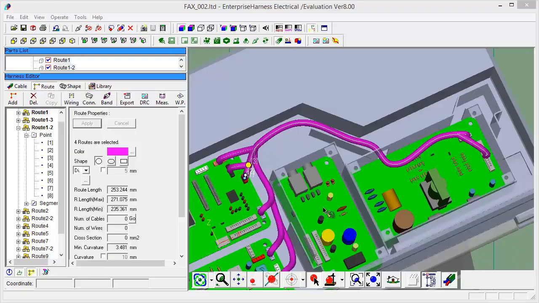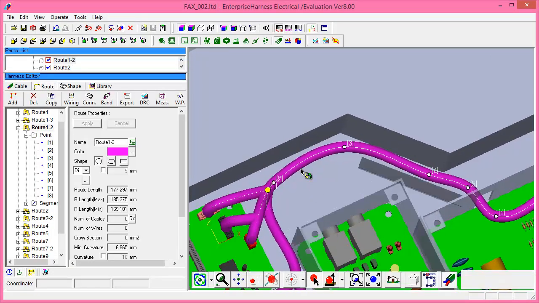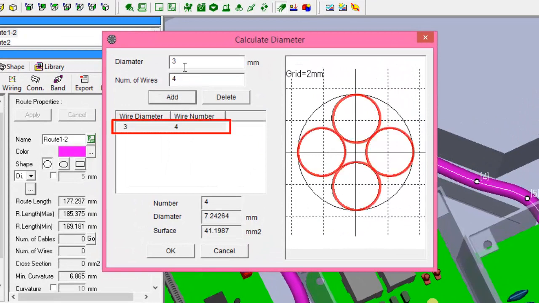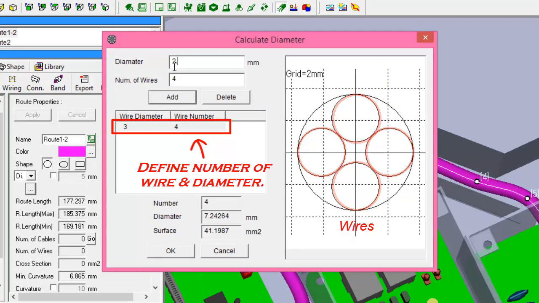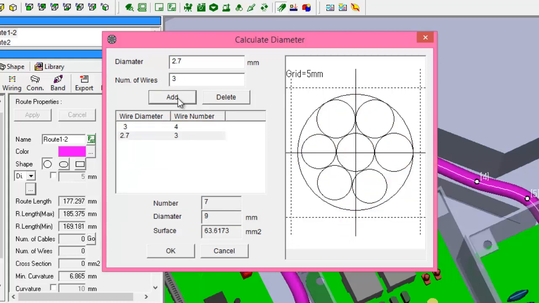Next, decide the thickness of the route. Enterprise Harness has a thickness calculation function. Using the thickness calculation function, you can calculate the approximate thickness when the expected cable is laid, and you can apply it. Edit the route whose thickness you want to change. Entering the number of cables and their thickness will calculate the diameter of the route.